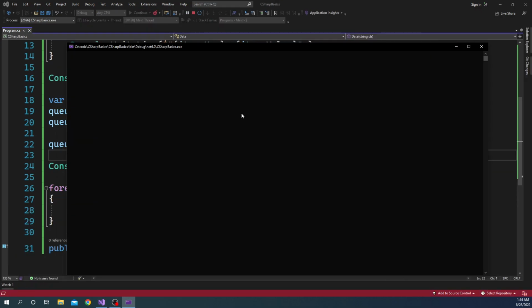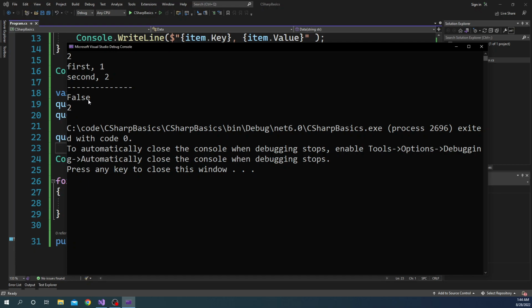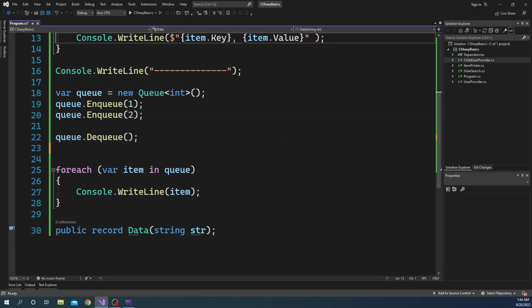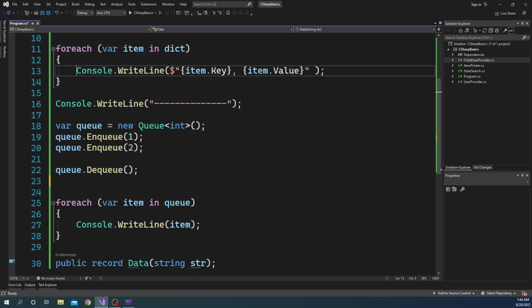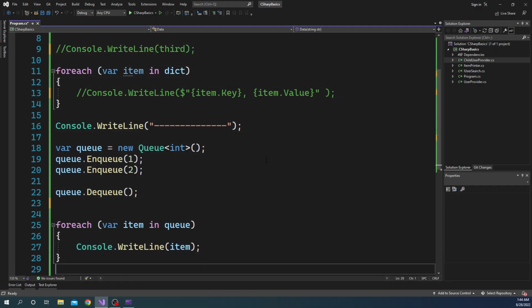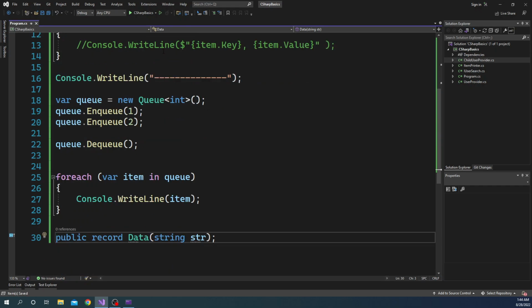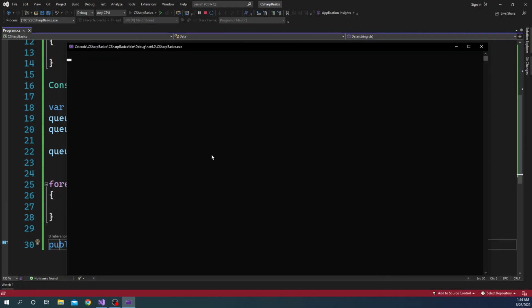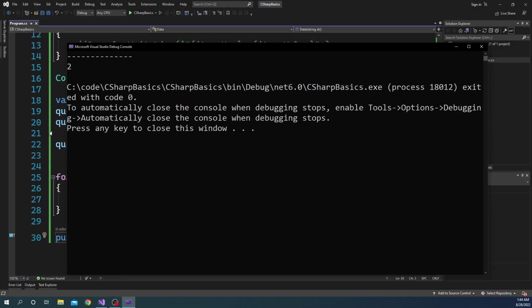So if we run this, we can see we got a false and then 2 as the second item. False is because it doesn't contain 4. Now if I just get rid of these, let me also comment out this printout, and this one also. Now if I run this, I should just get 2 as an output as expected.